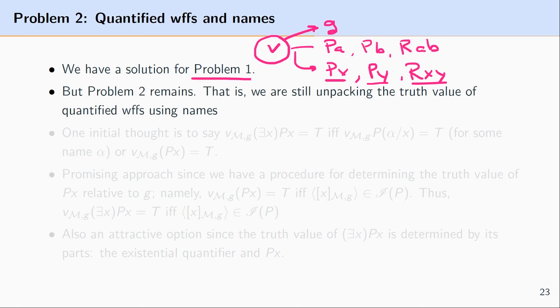So I'm going to go ahead and stop here, but I'll pick up this second problem in part 2 of this video on predicate logic semantics with variable assignments.